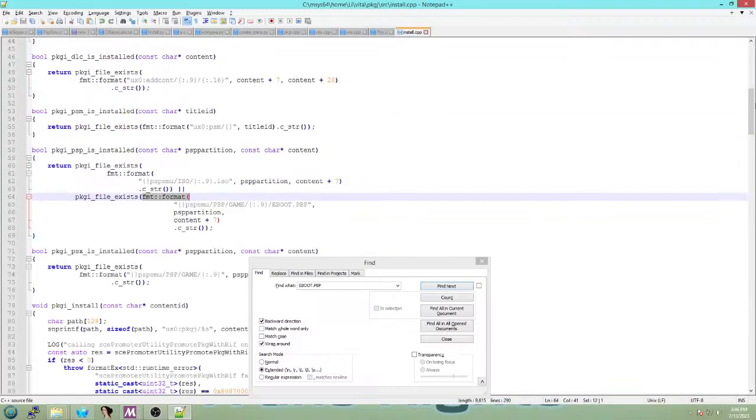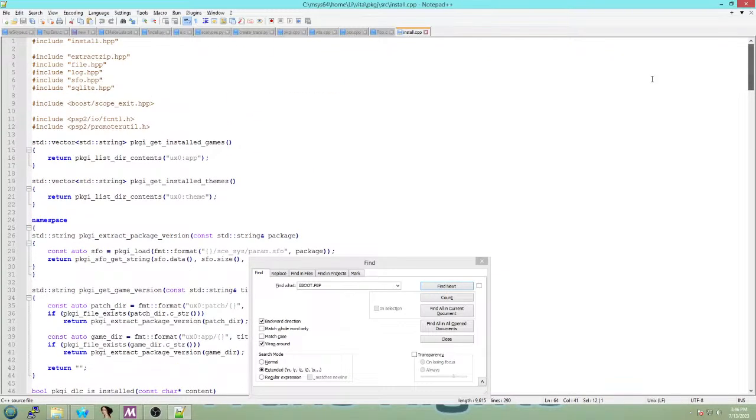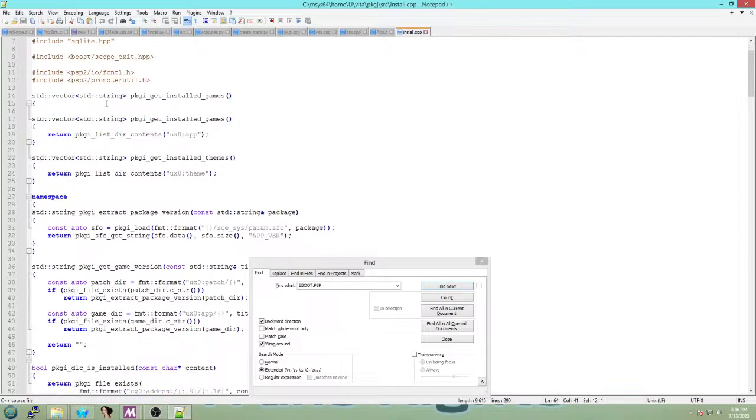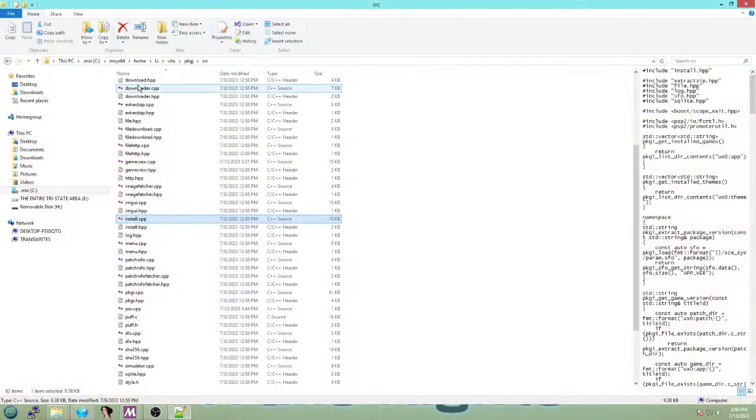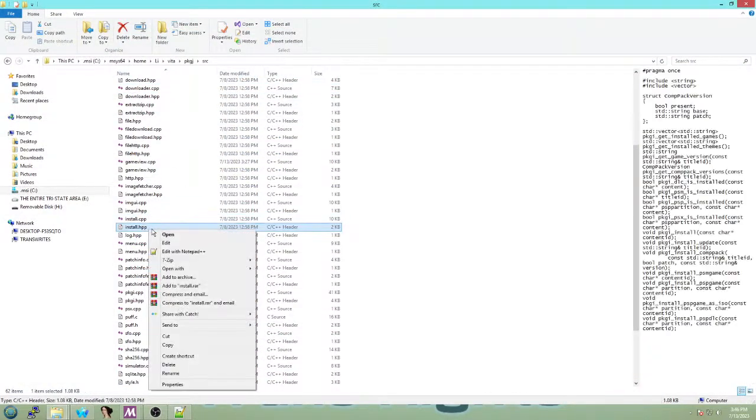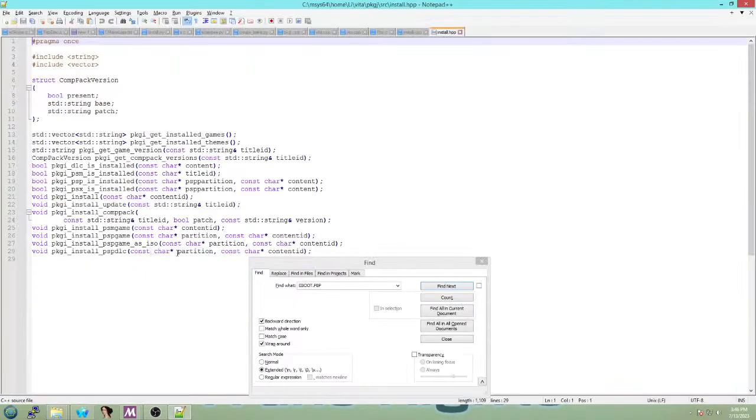What are they including for that? Is that just FMT? I don't see an FMT import. It might be in install.hpp actually. No.